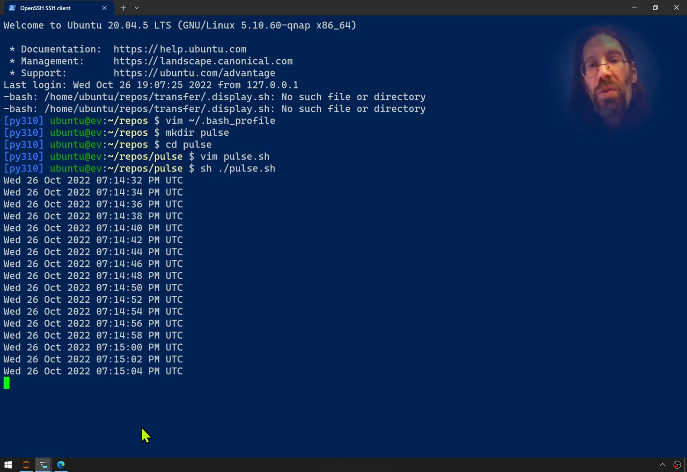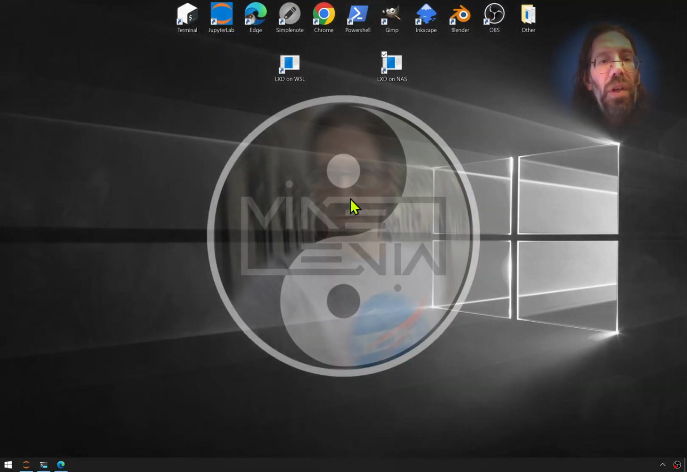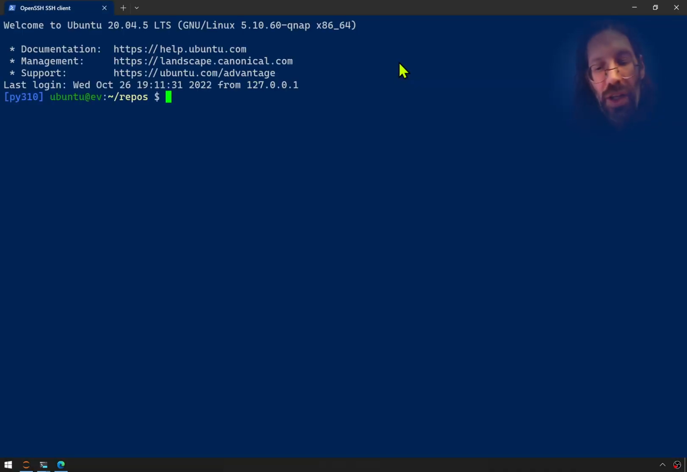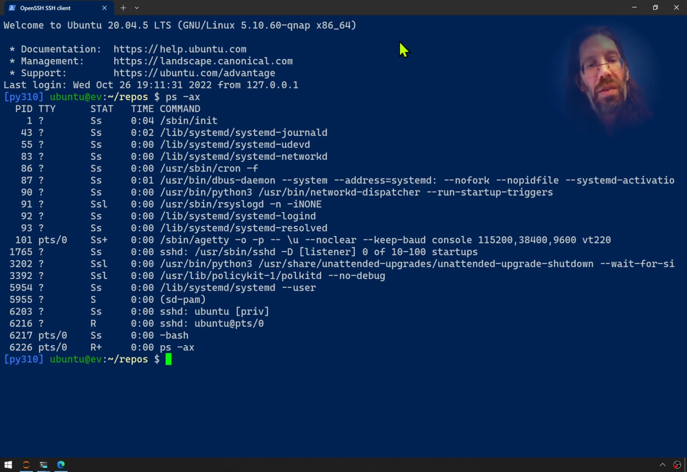But if I were to close out of this terminal and then go back in, it's gone. That long-running script is no longer running. You can do certain things like ps -ax to take a look at what's actually running on your machine. And you'll see that that thing we named pulse.sh is not amongst them.